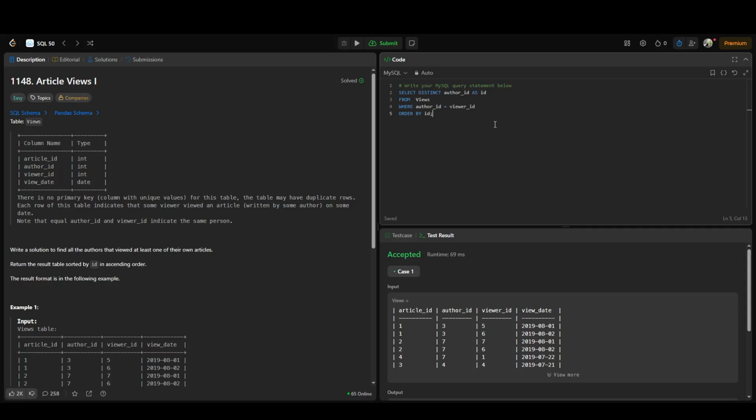So if we want to use group by, we'll remove distinct, and the rest of it is actually fine. And after we write the conditions, we'll simply say group by, and we want to group by author ID, and then we'll just order by ID.